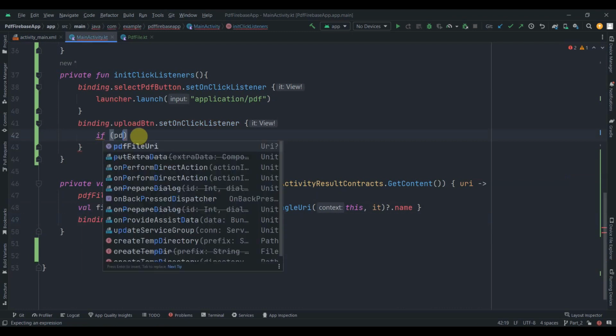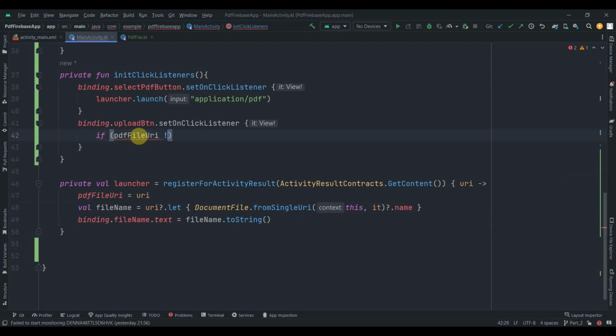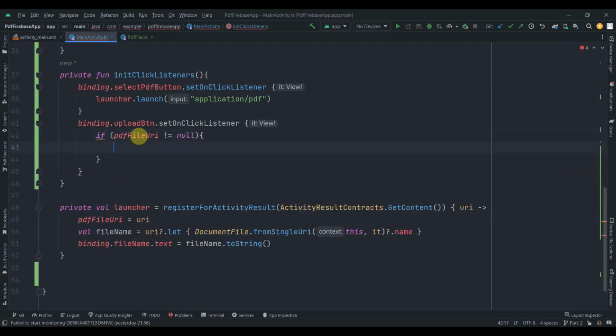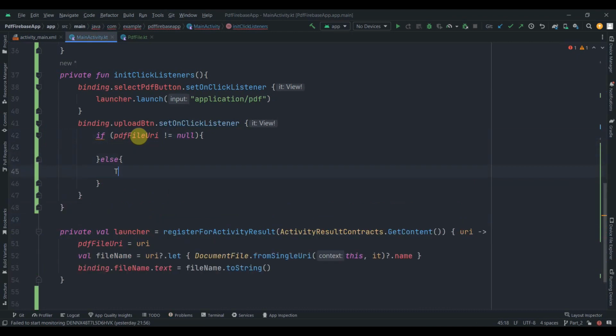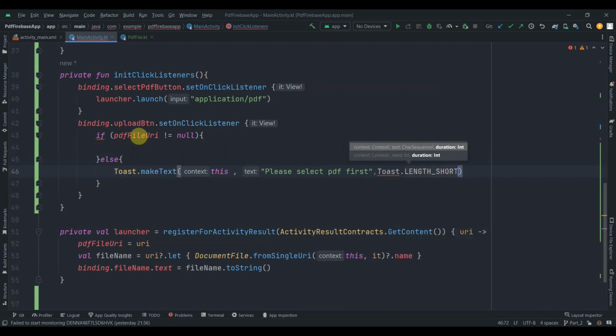Cool. So what we'll do here, we'll have one check. Here we can check if PDF file URI is not equal to null, and we'll have an else to that, and the else will display one toast. So Toast dot make text, pass the context, so this, and then the message, so I'll write please select PDF first, and then Toast dot length short, and lastly we'll call the show function. Cool. And if it is not null, meaning the user has selected the PDF, I'll call one function which will be upload PDF file to Firebase.